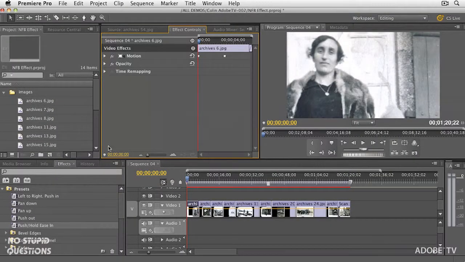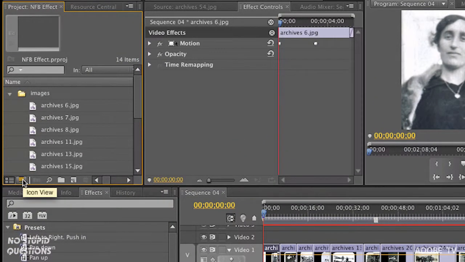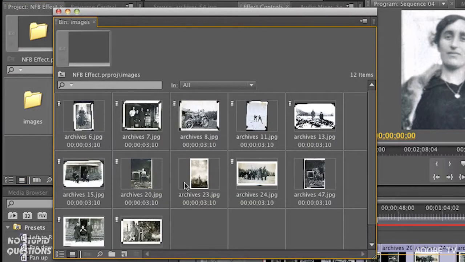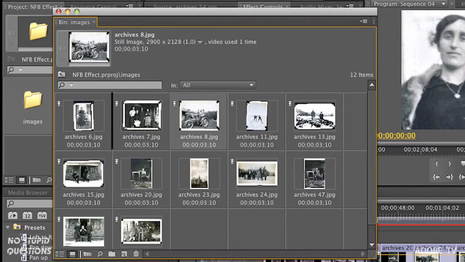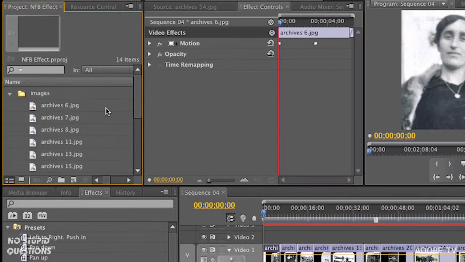Here we are inside Premiere Pro, and I've already imported a bunch of archived images that were scanned in, you see on the left-hand side. To help you see these images, we can click on this button to show us an icon preview. And if I double-click on the folder where I've got my images, you can see that I've got an icon preview. You can even drag and drop and change the order inside here. So it's an easier way to get this stuff ready to go. I'm going to close that window and go back to my regular view.